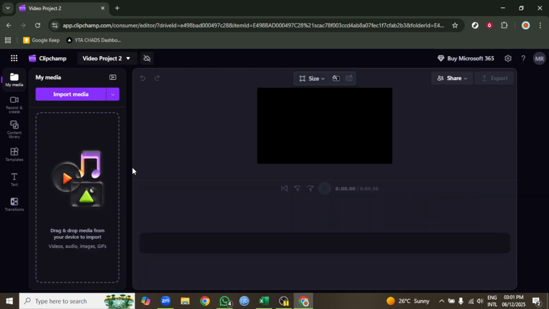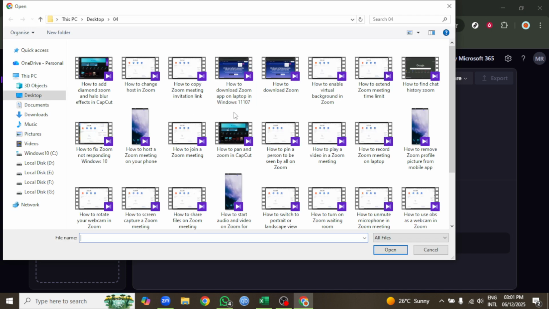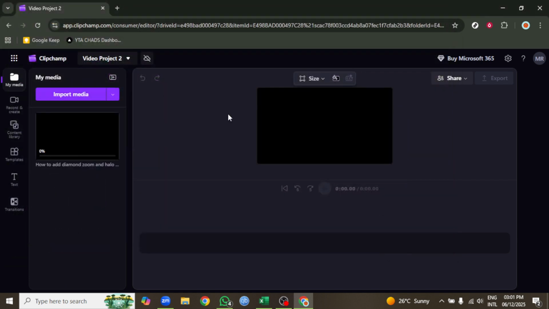Start by opening Clipchamp in your browser or desktop app. Once it loads, create a new video so you're working on a clean timeline. You'll see three key areas: the media library on the left, the timeline across the bottom, and the preview window in the center. This layout makes it easy to organize your clips and watch changes in real time as you edit.